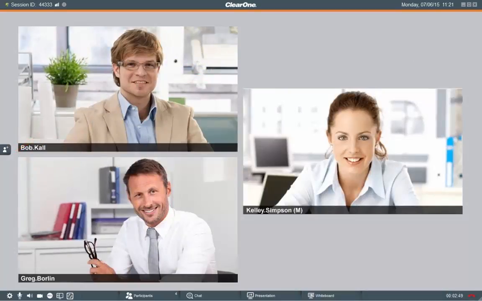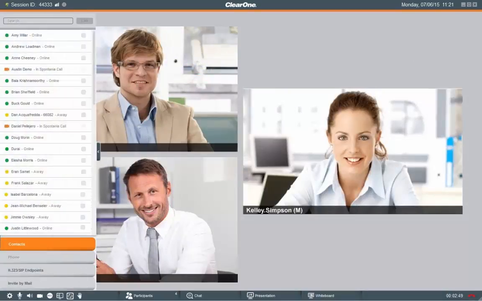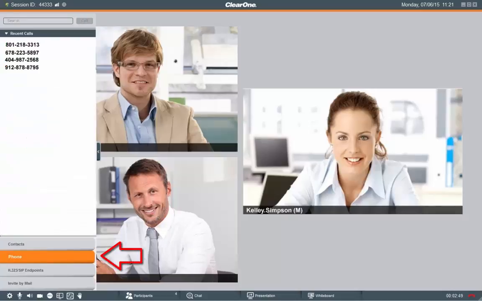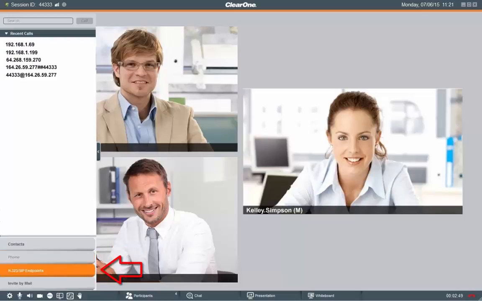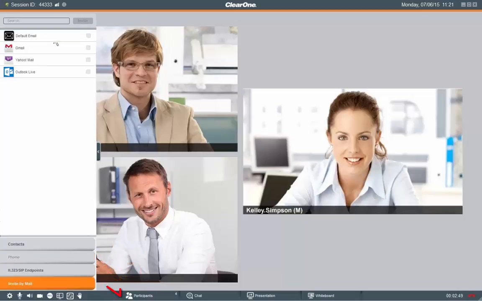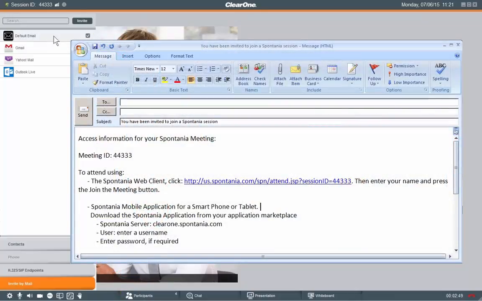Click on the tab on the left side of the interface to open up this panel. Under the Contacts tab, you'll find a list of your Spontania contacts that you can click and invite. The next two tabs show a list of recent phone and video conferencing calls made. Invite by mail can be used to create an invitation with all of the connection details.